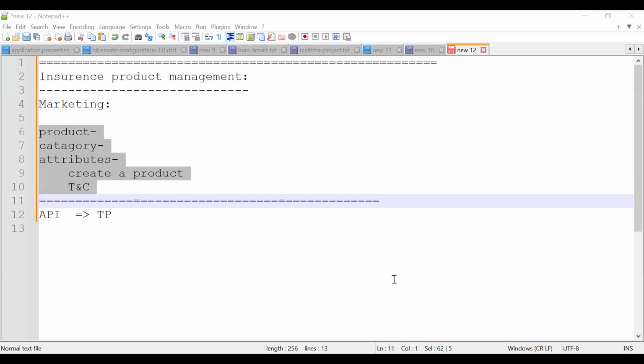Microservices architecture, Vinay. We will be developing the application completely on microservices.